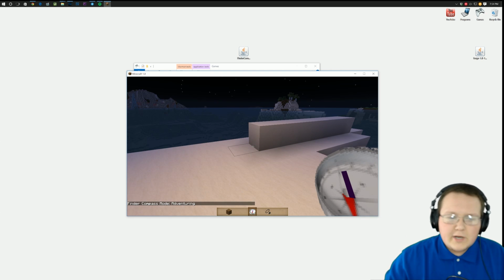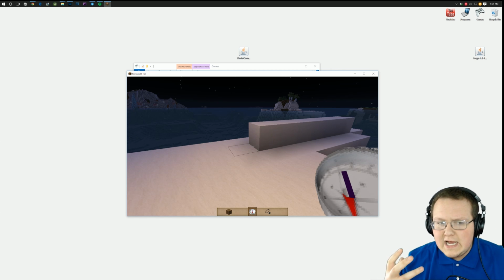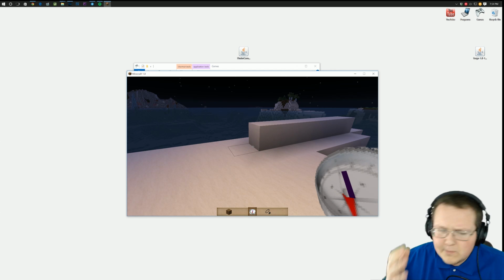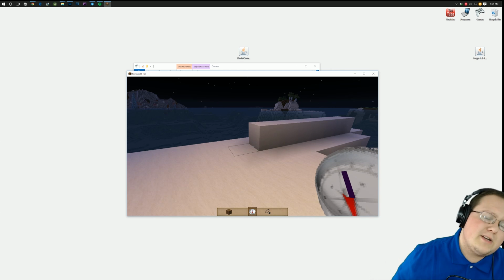This is an awesome little mod to help you find things easier, but still find them yourself. Does that make sense? You've still got to look for them. You still got to dig for them. So it makes it still challenging, but just a bit easier to find some things.